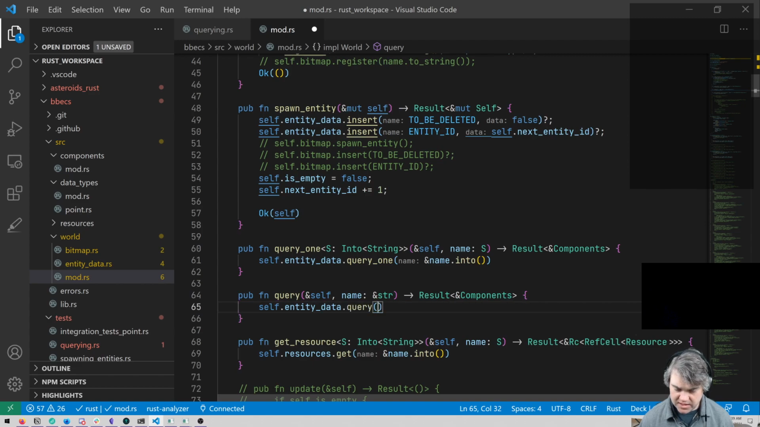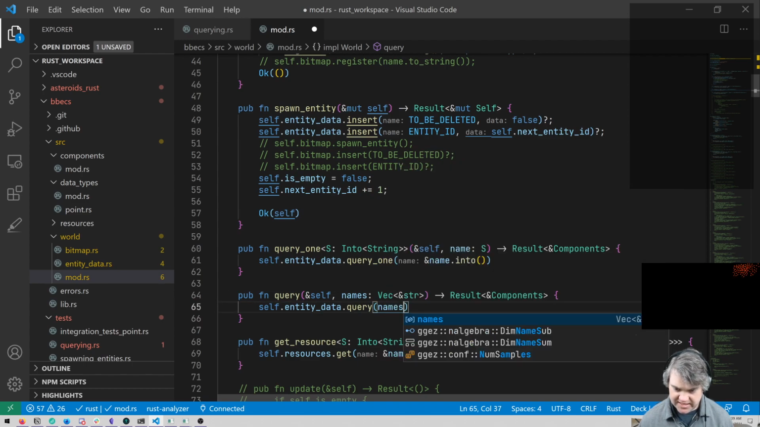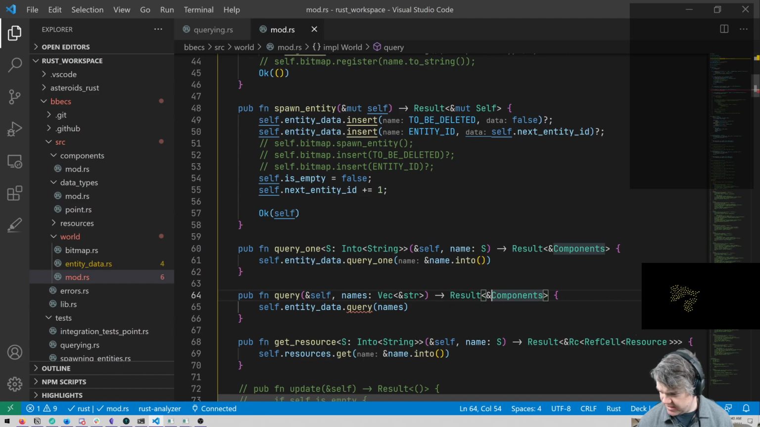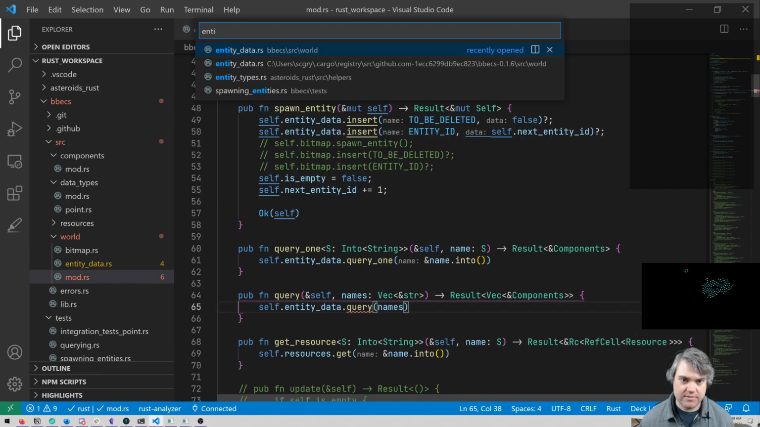self.entityData.query. Oh, this is going to be names, a vec of strs, and we're going to pass it in names, and we're going to just pass through this. So it's a result of a vector of components. It has to be a vector because I don't know how many components I'm querying for at the same time. Okay, so then we're going to head into entity data.